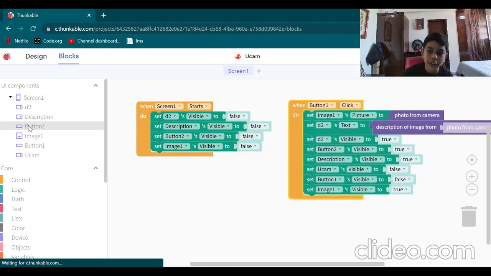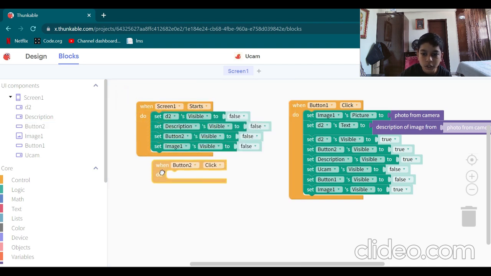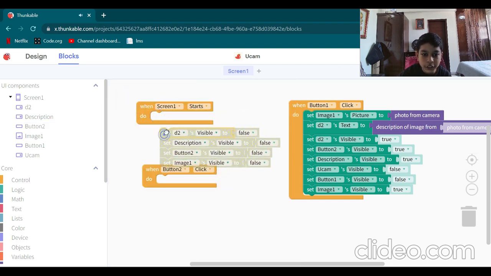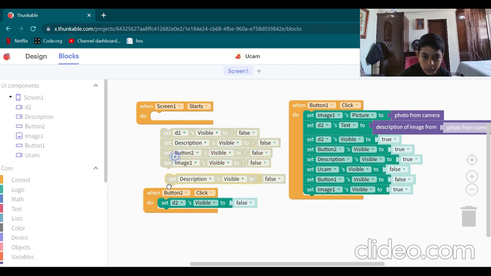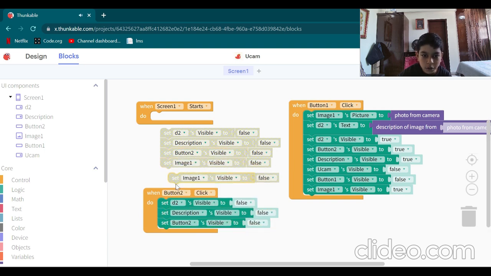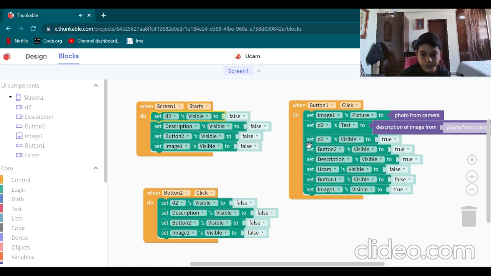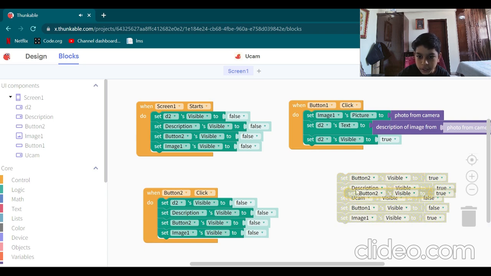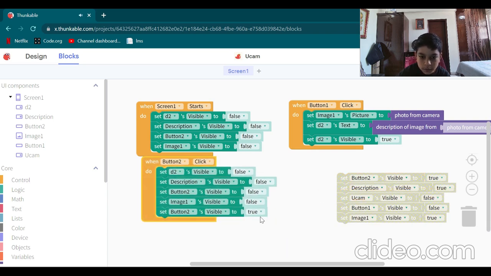Now for button 2, the code for button 2, the last block of code. So we'll just go to this code. Come on, when button 2 click, we'll just duplicate all of this. Duplicate here, it should be false, all false. Duplicate. Now what we'll do is, now these we'll put, duplicate set button 2's visible to false. We have put description, we have not put UCAM. Duplicate set UCAM visible to true.